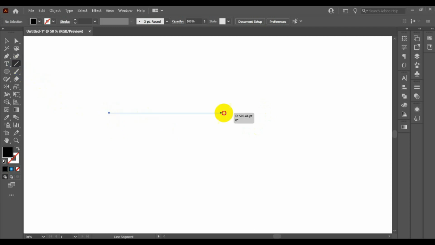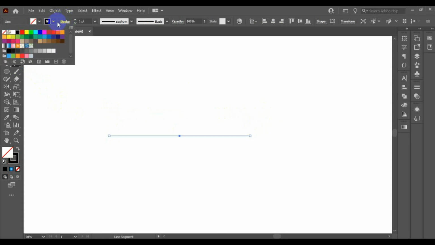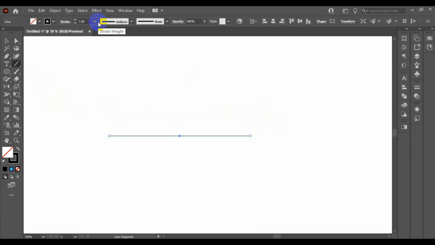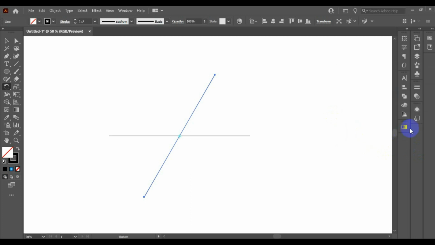At first, we need the line segment tool. Hold shift and draw the line. Pick up the stroke color. Now we need the rotate tool. Take the rotate tool, angle 60°, then copy.